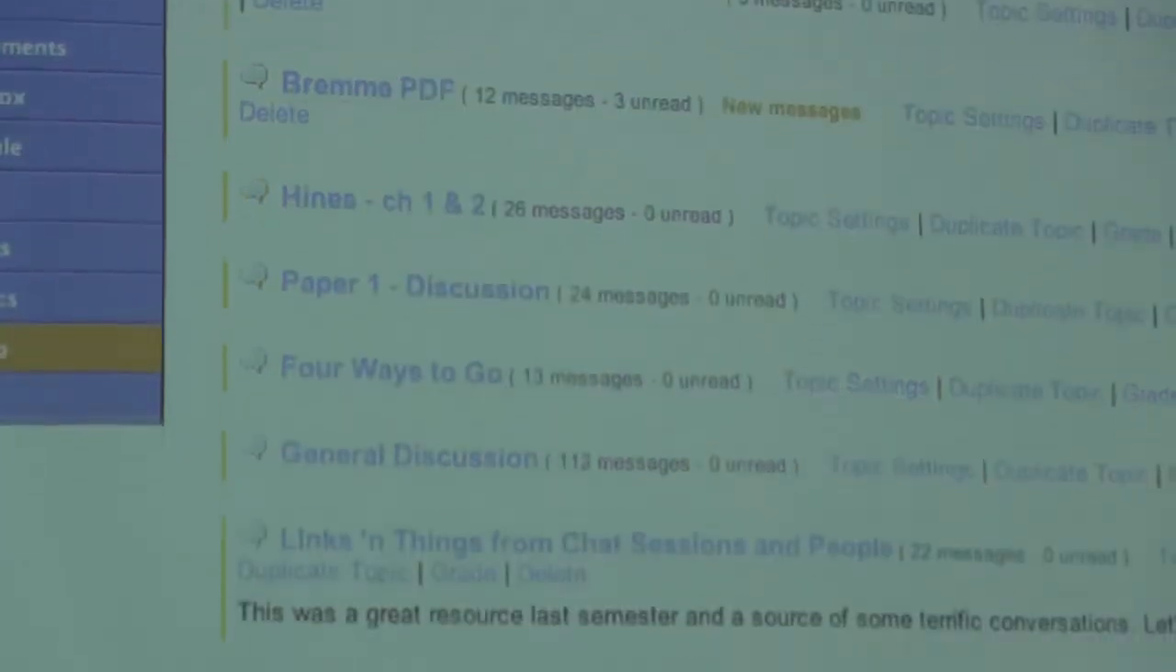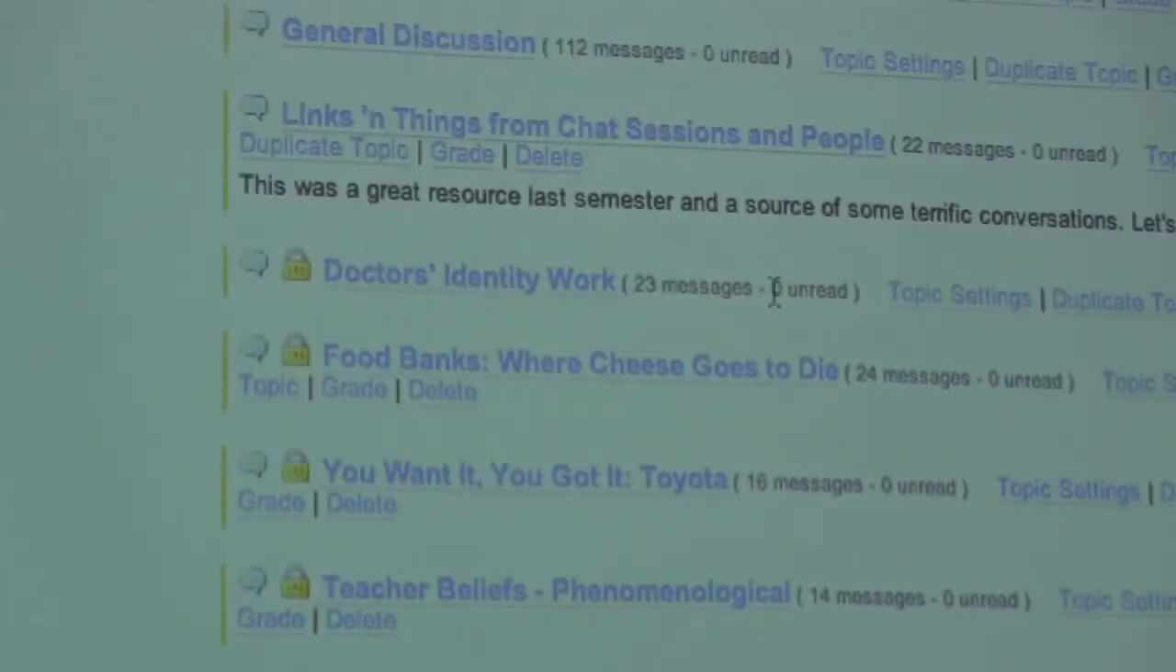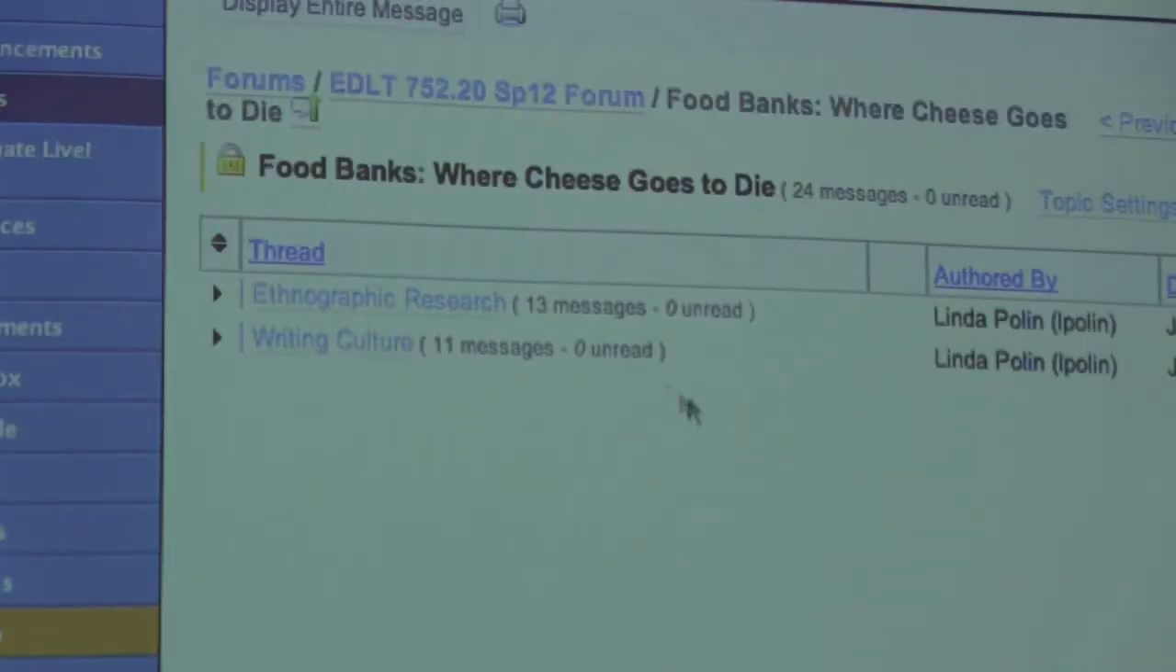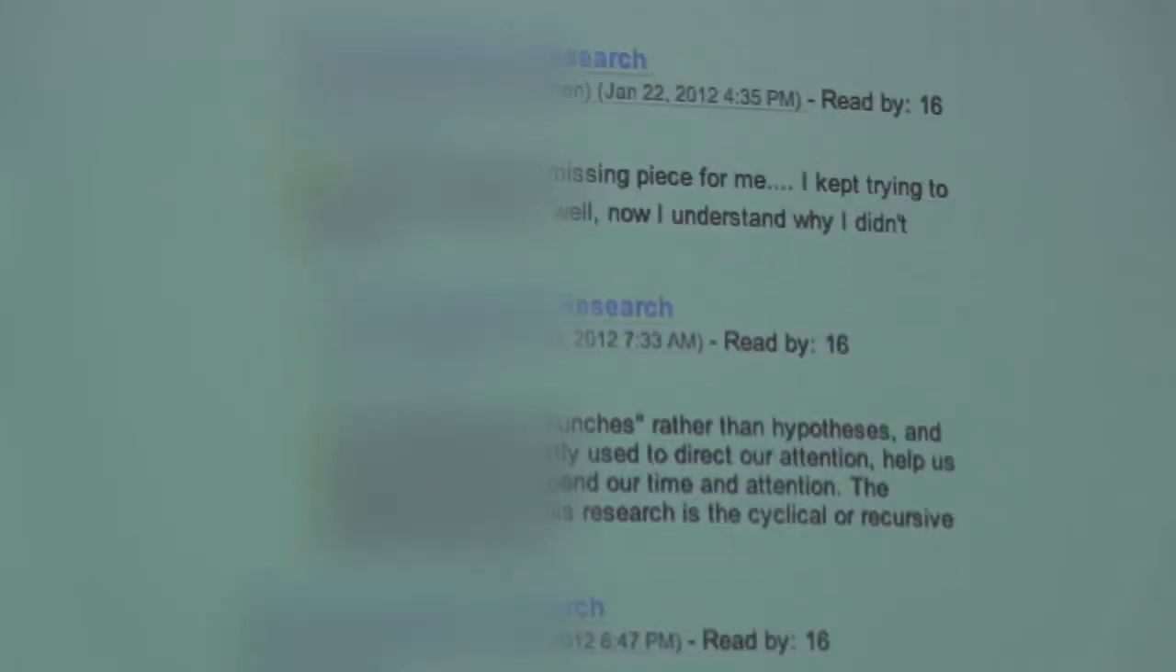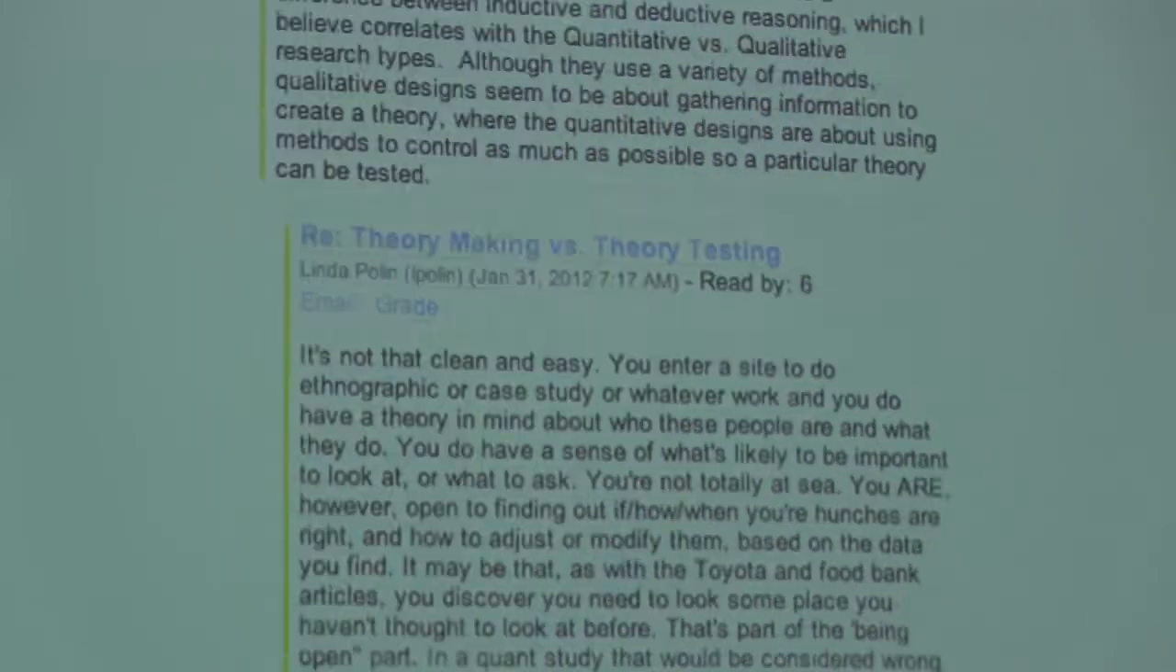Let's see, this group is pretty yucky. Let me go to one of their biggies, food banks, where cheese goes to die. This was a research article that they read. So I began, "What are they trying to accomplish?" We can see people trying to post here. I don't know if at the end I said I think we're done or not.